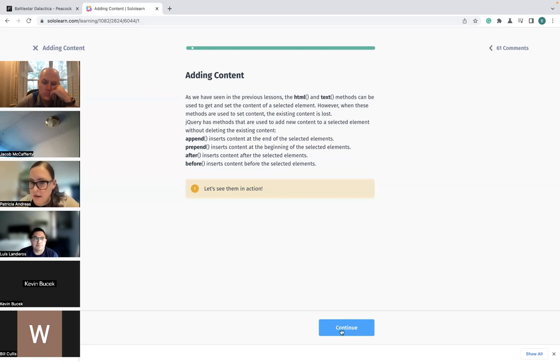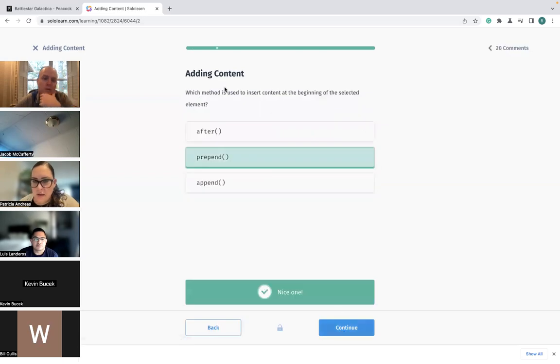Prepend. Which method is used to insert content at the beginning of the selected element? Prepend.